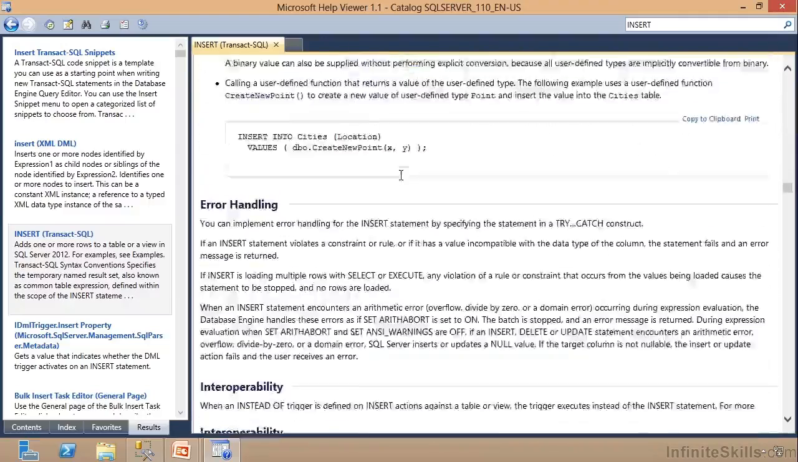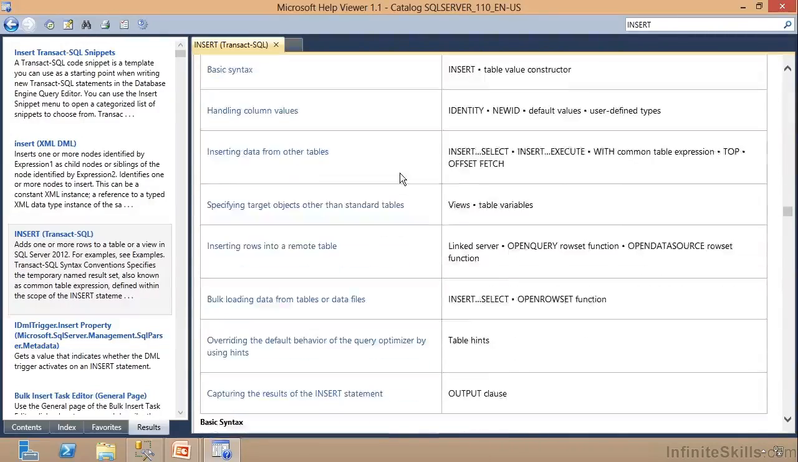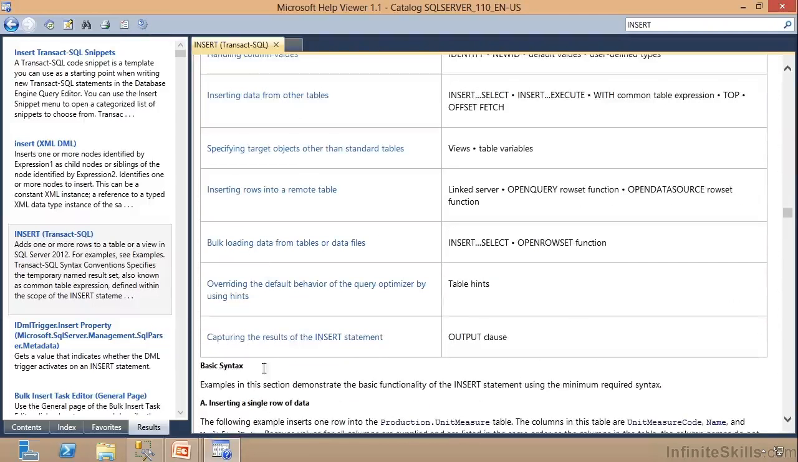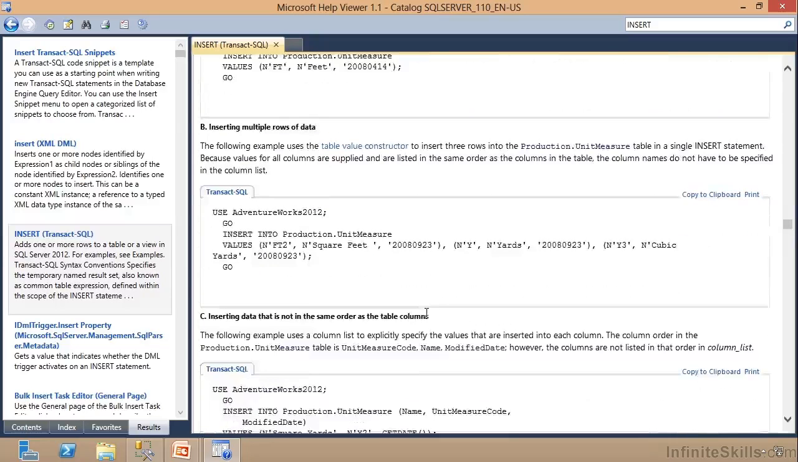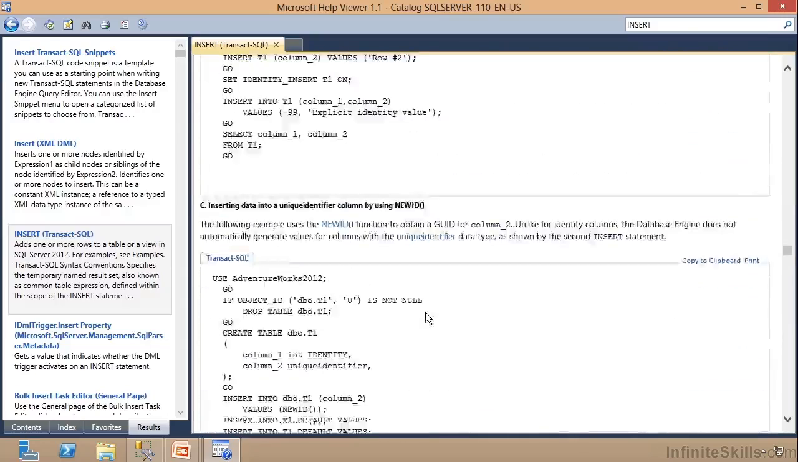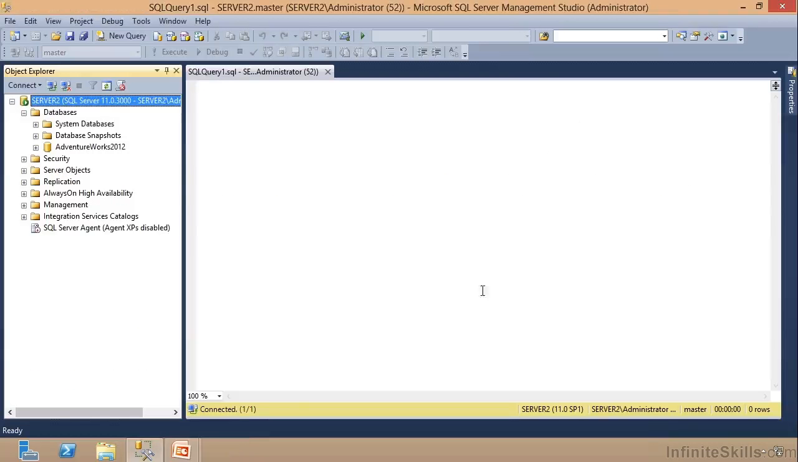And you notice you have examples down in here and there's a separate examples section. And notice right here, they're going to direct you to basic syntax, handling column values, inserting data from other tables. Notice you can capture the results of the insert statement with the output clause. And my best advice to you, both in the real world and for the exam, is to go look through this documentation, okay? Print it out, read over it, play with it, make sure that it's making sense to you.